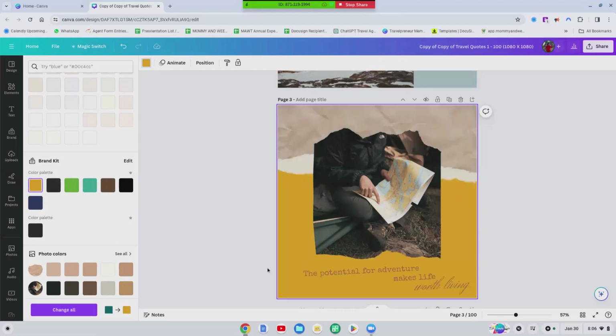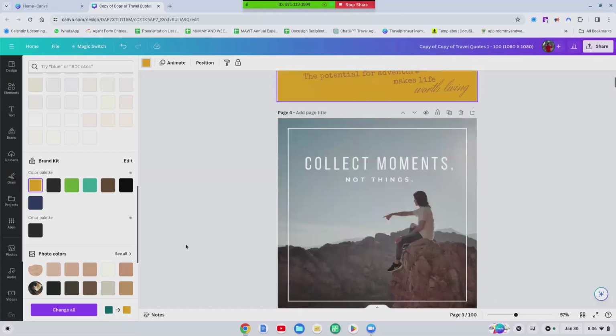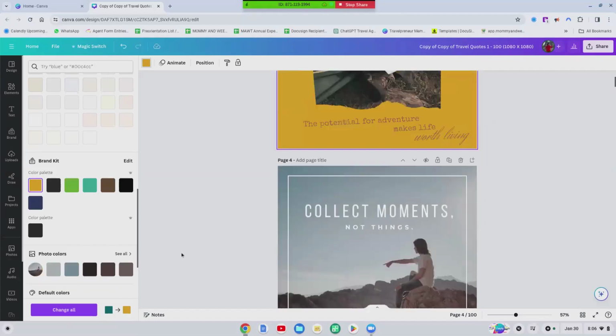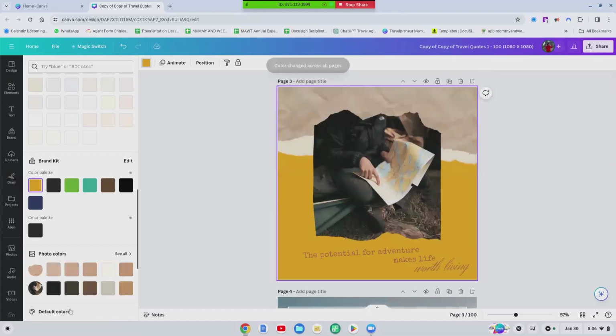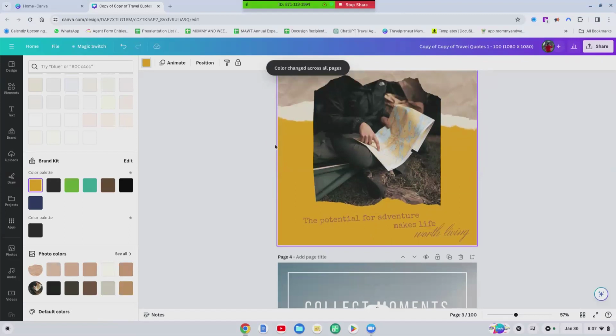So we got that there. And then, let me show you this. Look at this. You see how all of this, it says change all from that bluish greenish color to this goldish color. So if I had multiple things inside of here that had that on it, all I would have to do is press change all, and it will go through and change every single color that's that color to this color here.